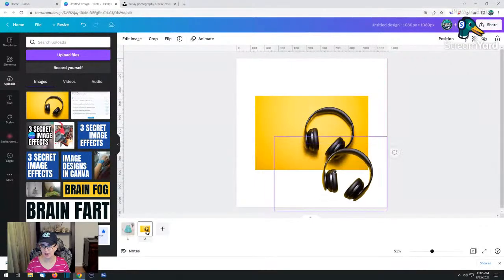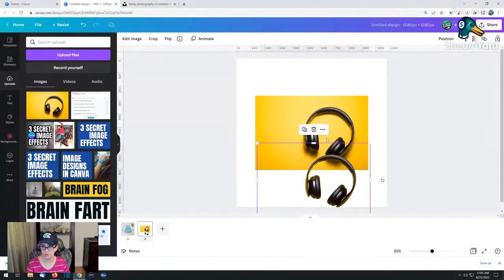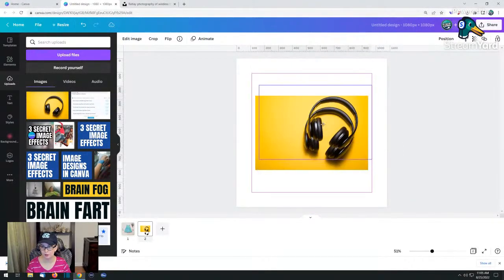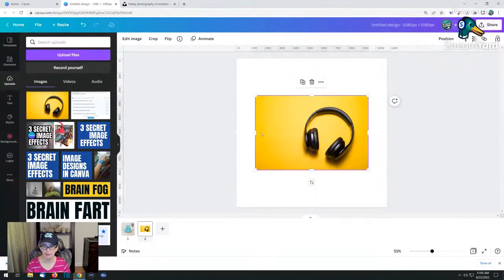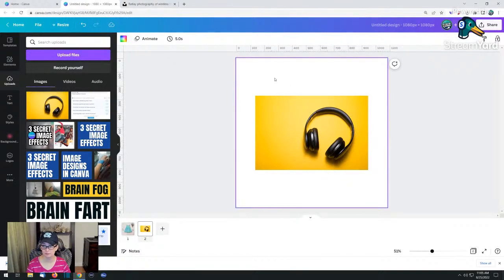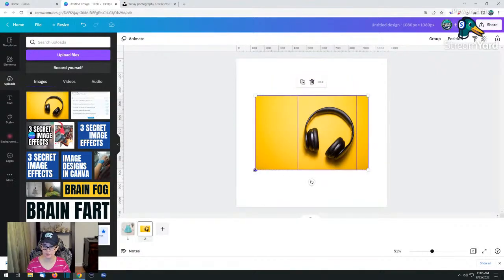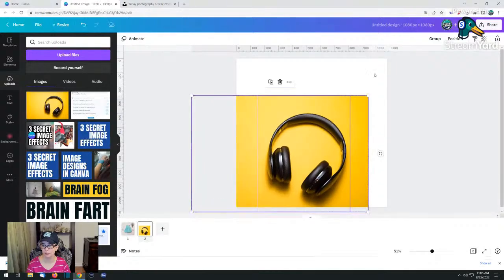All right, so I've got the headphones in this background. I'm going to put them right on top. And then remember the trick of sliding in the image. And then we're going to select both images and size it properly.